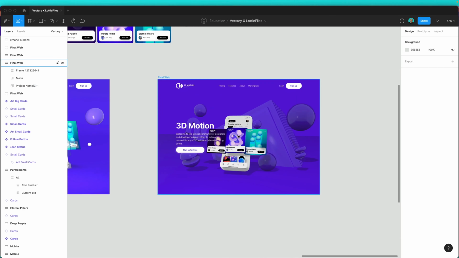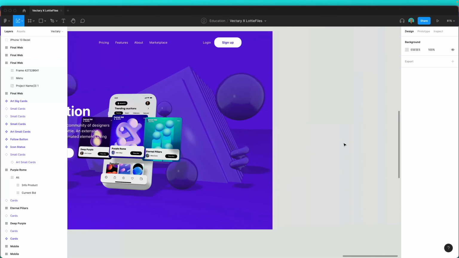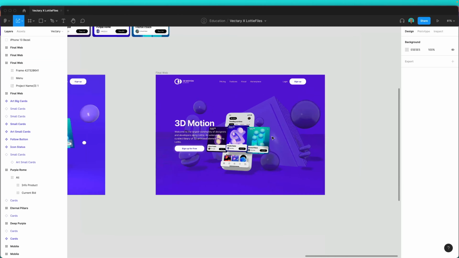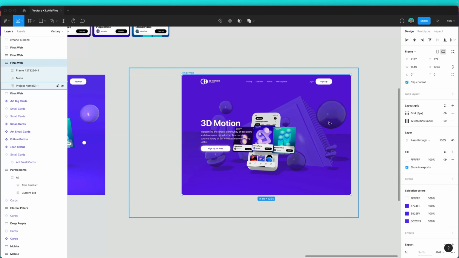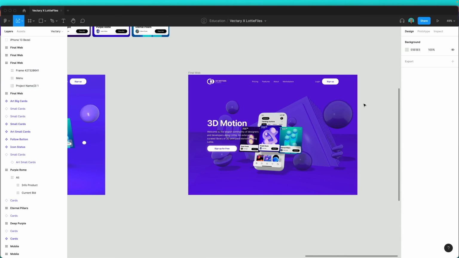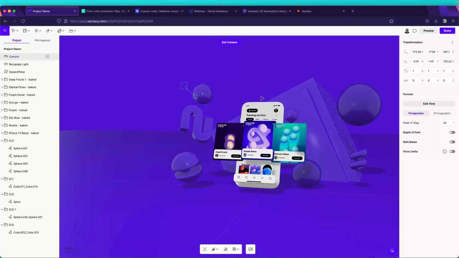Yeah, exactly. Something like this. So I mean, there are many uses of what you can do inside Vectary. And this is really, really cool. And the last thing, you can also use this 3D model and put it as embed code in any other platform. So you can use it in Notion, you can use it in WordPress, Wix, you name it. In our case, we'll use Webflow.